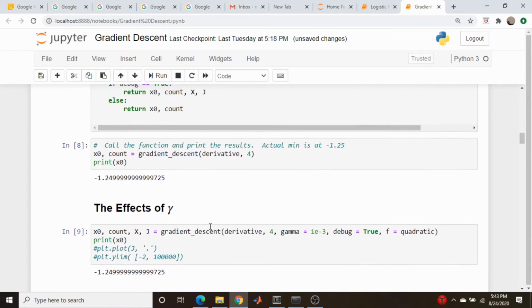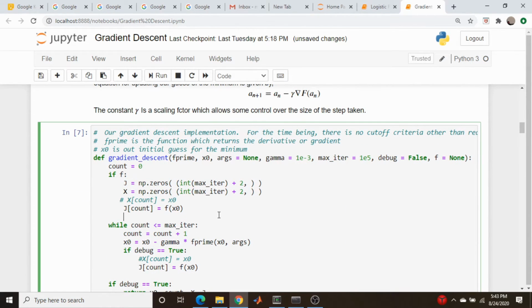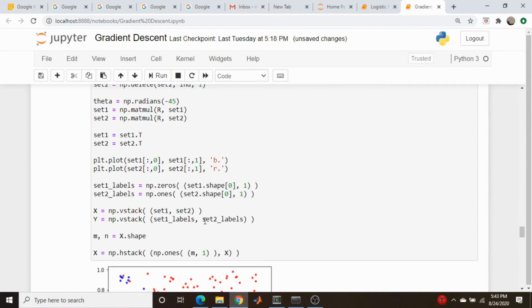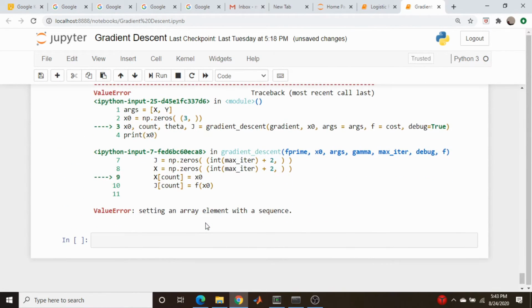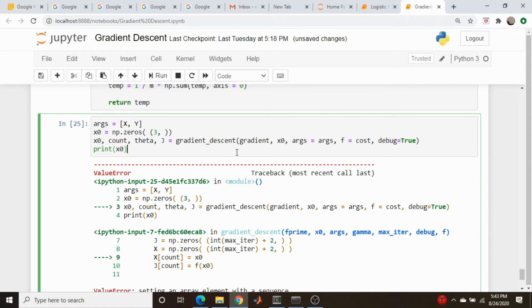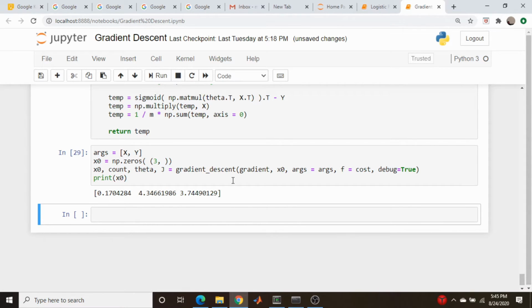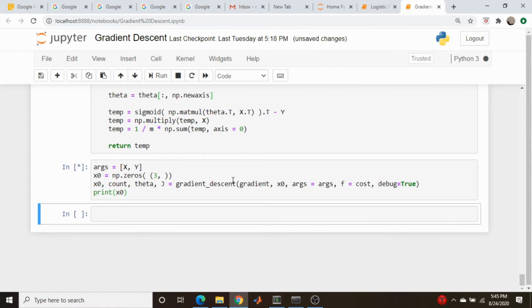Where's my gradient descent? Gradient descent. Here we are. Gradient descent. And I'll fix this in the final upload. It's just right now I want to tie a bow on this and get this thing over with. Run. Oh, I need to put in the args. Let me do that. Okay, it seems to be running, so let's just make sure again. We'll run the cell. Come on.